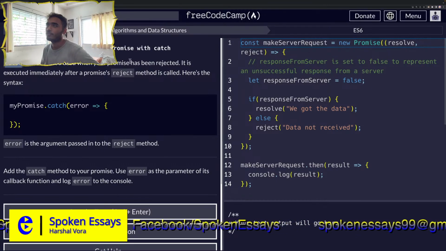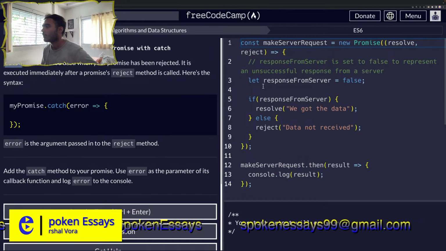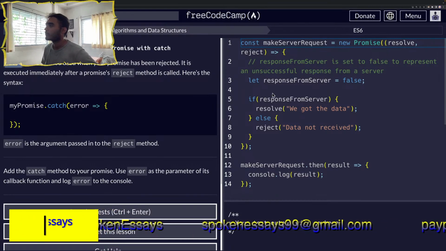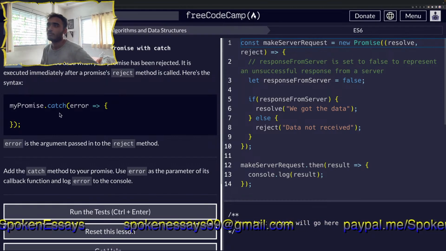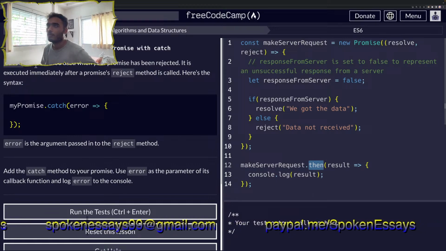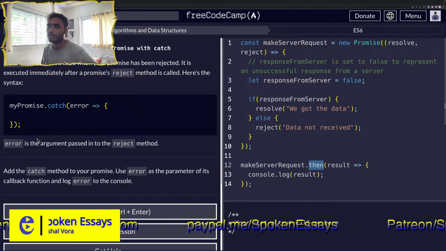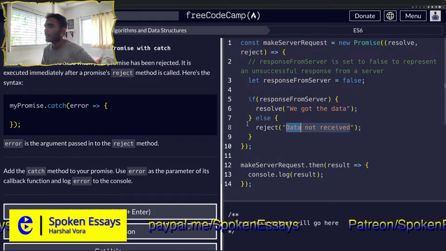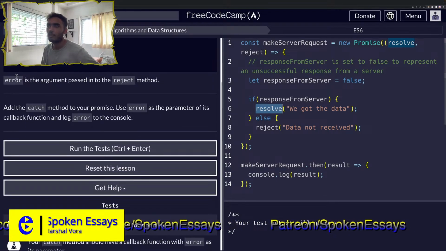Catch is the method used when your promise has been rejected. So the way we wrote then, we will write catch as well. It is executed immediately. My promise catch error. Error is the, I mean, what to do if there is an error, and what to do if it resolves. Pretty clear actually. Error is the argument.